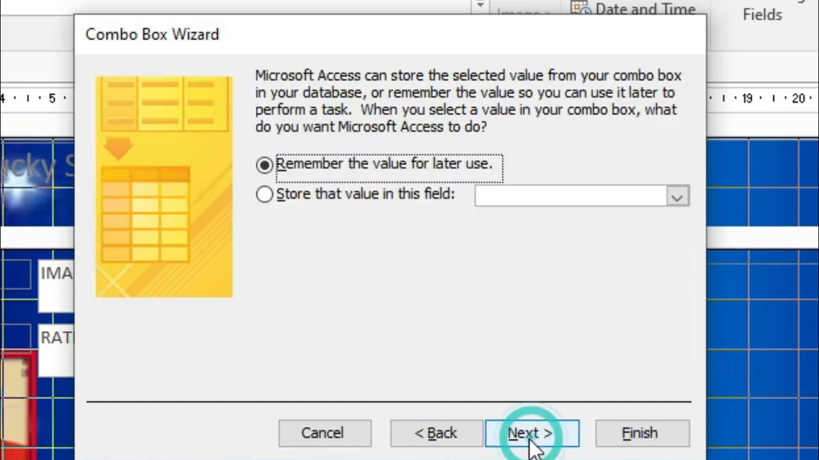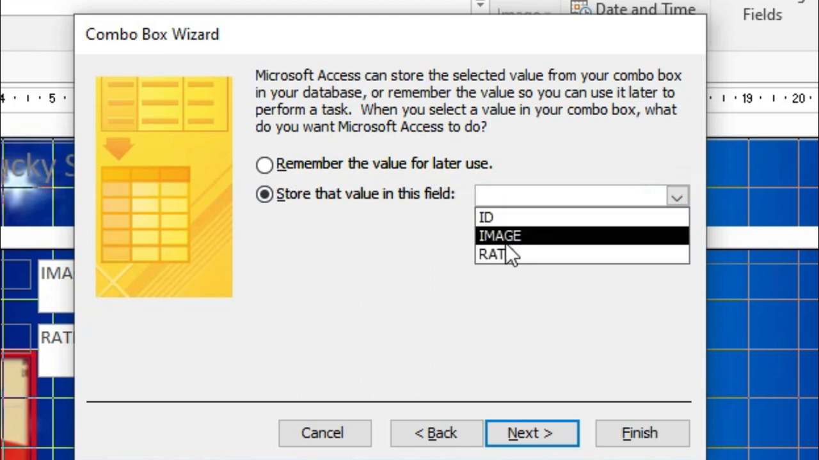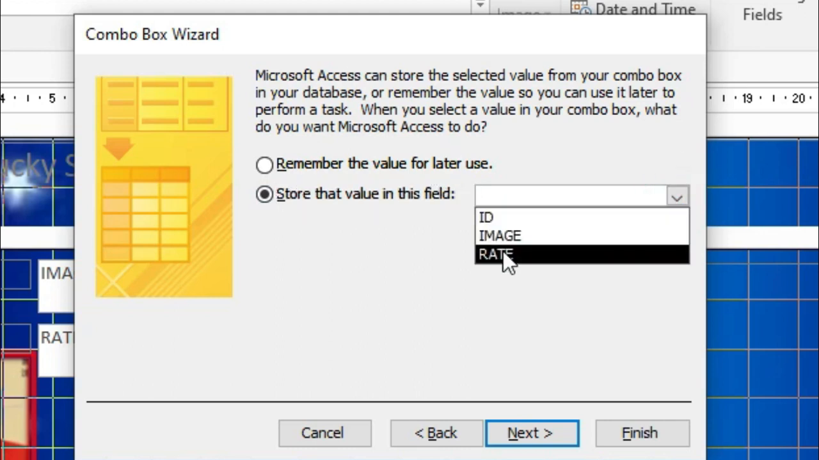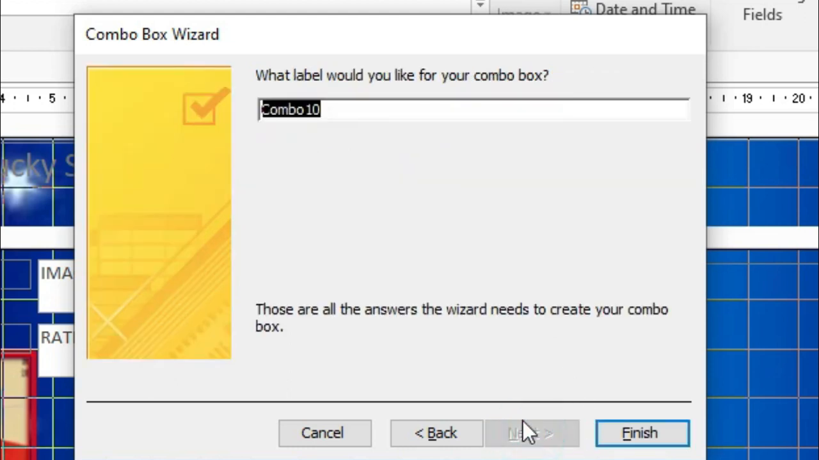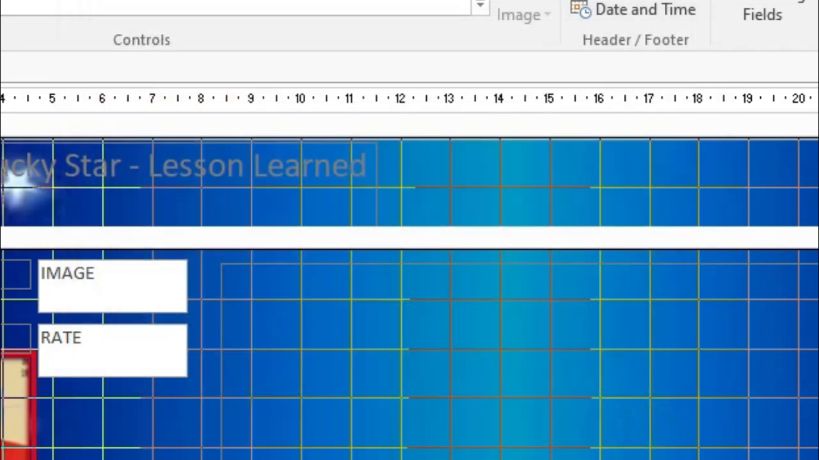Then, next. Select natin yung store the values that I want para doon malagay o doon ma-convert yung value ng star sa field name ng rate gagamitin. So, next lang. Then, finish.